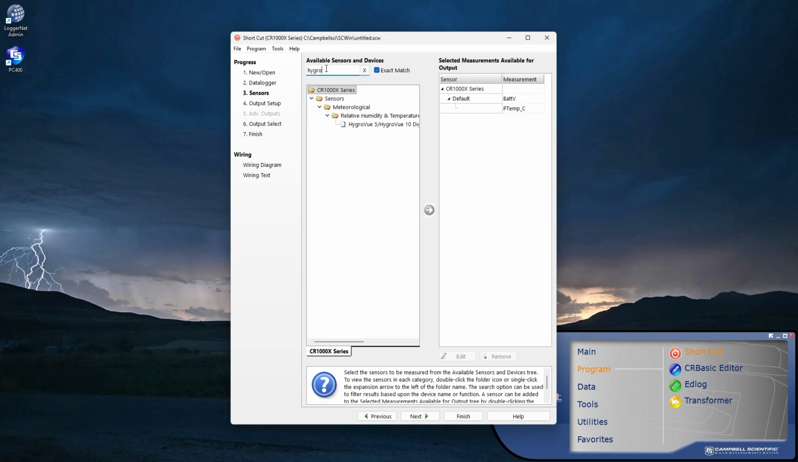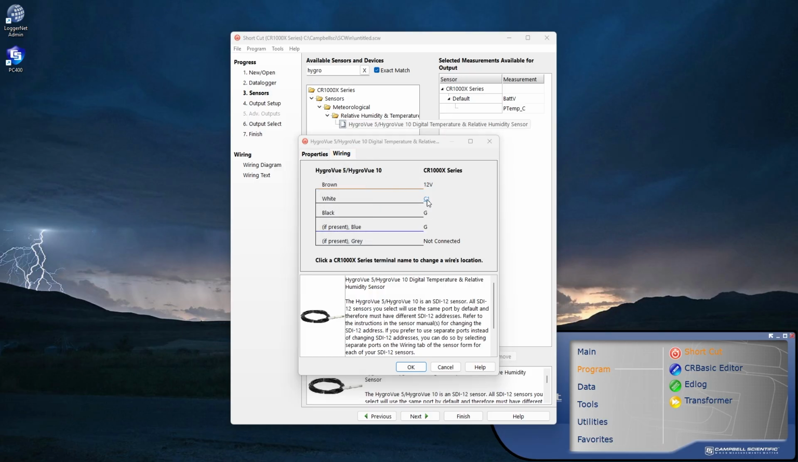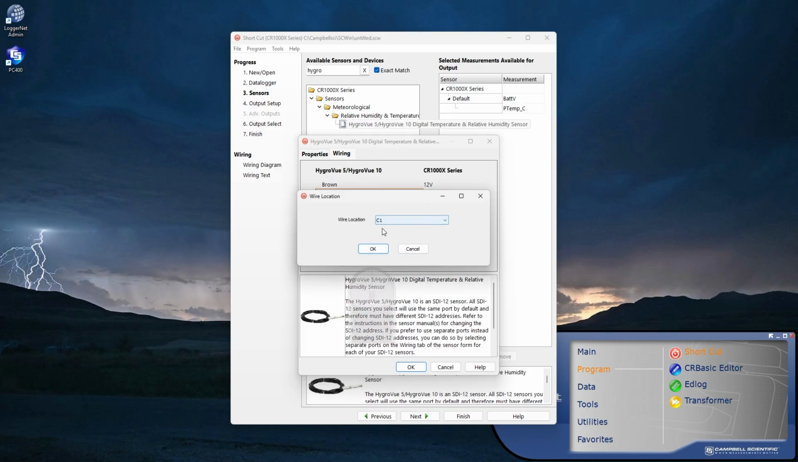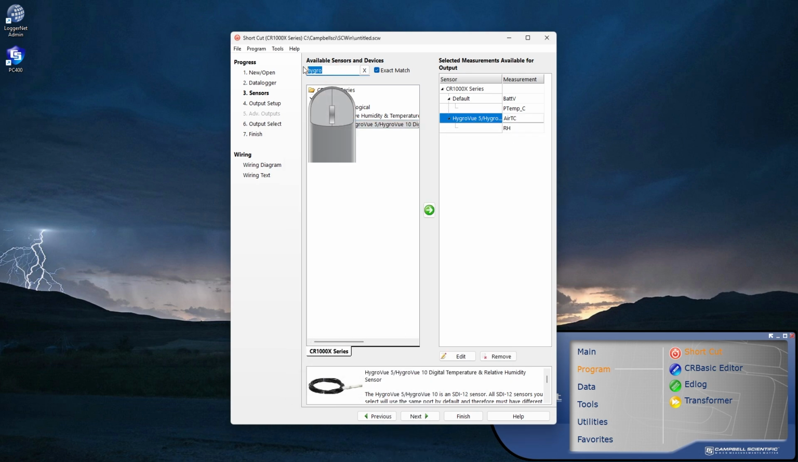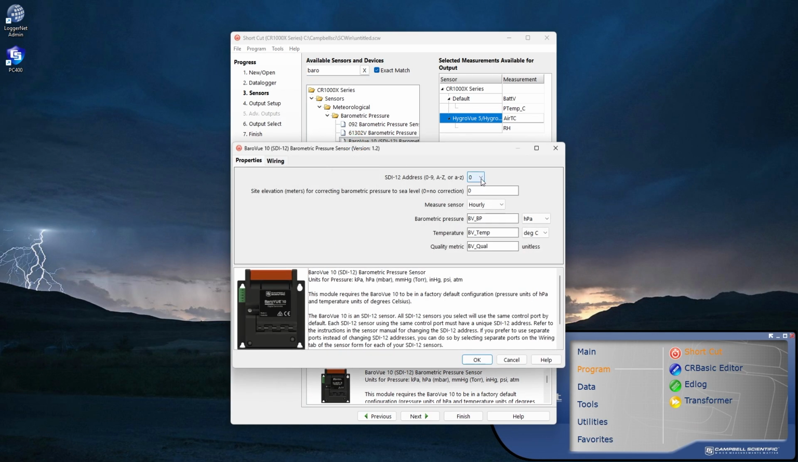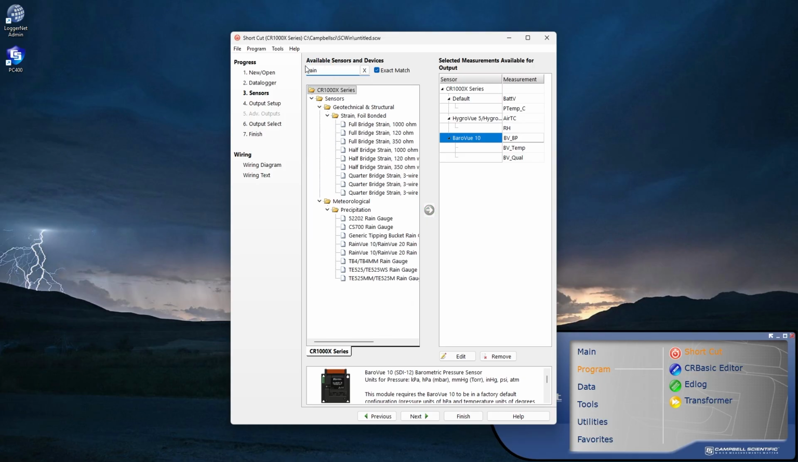First, I will add the HygroVue 10 from the sensor list. It is important to select my desired sensor address, in this case 1, in the dialog box. The wiring tab in shortcut also allows me to select which C port is used on the data logger. Click OK to finish adding the sensor. Now I will add the BaroVue 10 with address set to 2. Lastly, I will add the RainVue 20 with address set to 3.